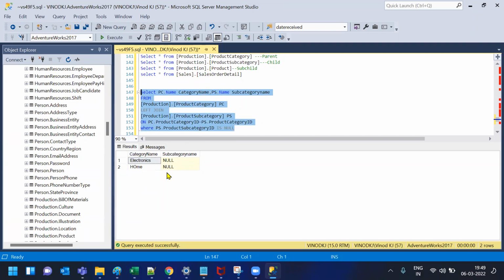Now it has been filtered, guys. This is what I have shown you. Clear? So if I want the categories which do not have any subcategories, this is the query you need to write. Clear? Sir, one doubt.